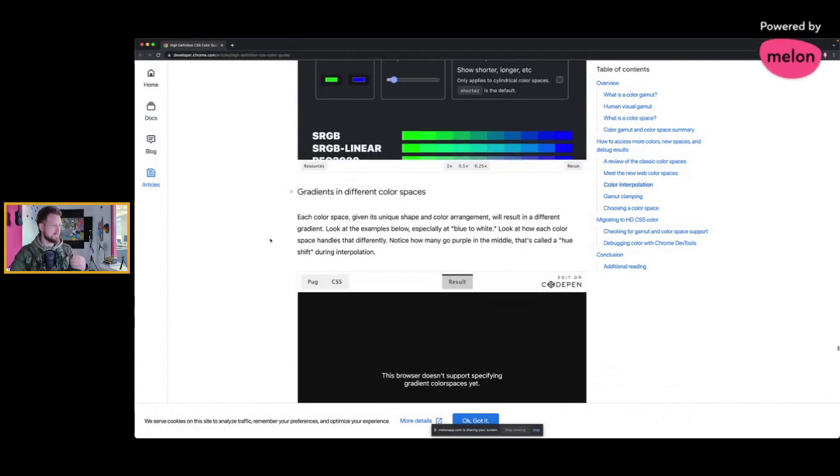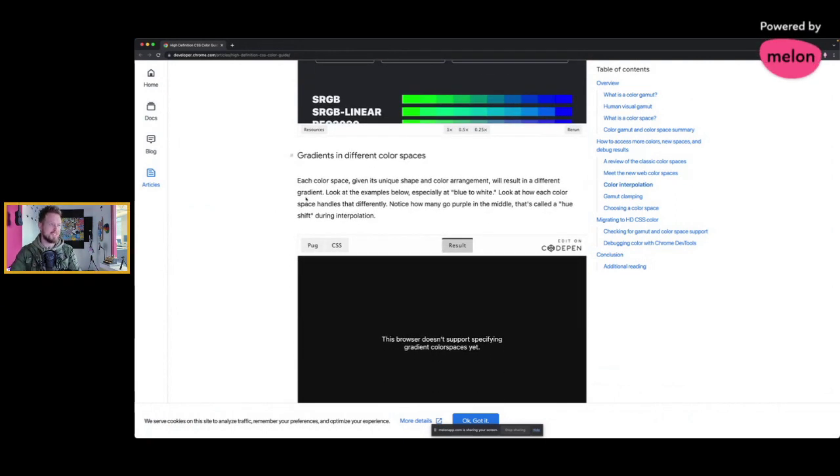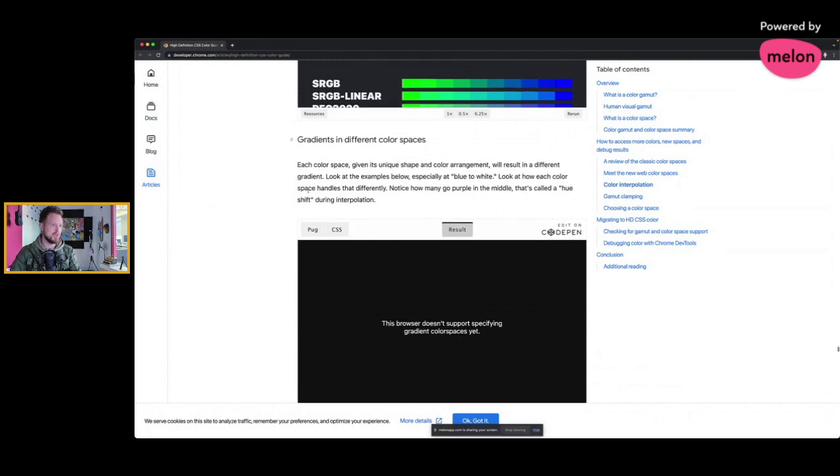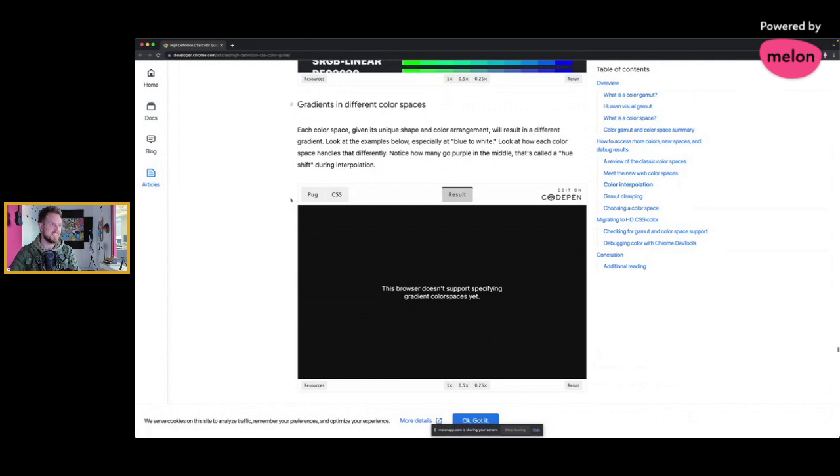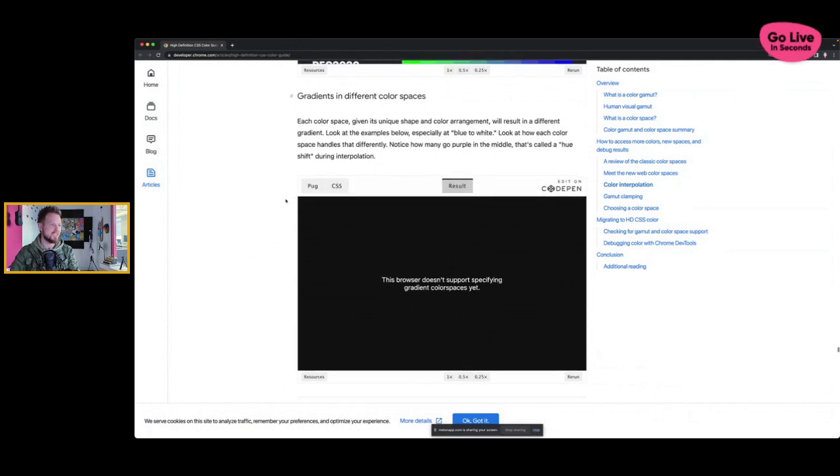Okay, gradients in different color spaces. Each color space, given its unique shape and color arrangement, will result in a different gradient. So that's why the gradients are different. They had different shapes. Remember, it's like a cone, a cube, the crystal. And going from one point in there to another is going to cross different colors along the way. It's like a journey, and it's going to gather each color as it goes there. So look at the examples below, especially at blue to white. Look at how each color space handles that differently. Notice how many go purple in the middle. That's called a hue shift.